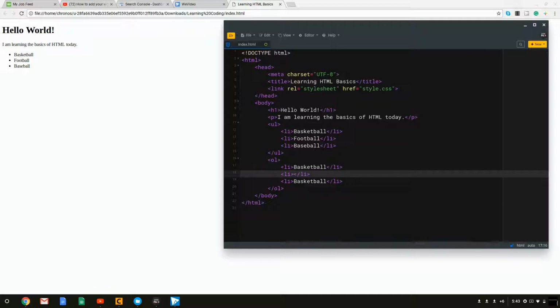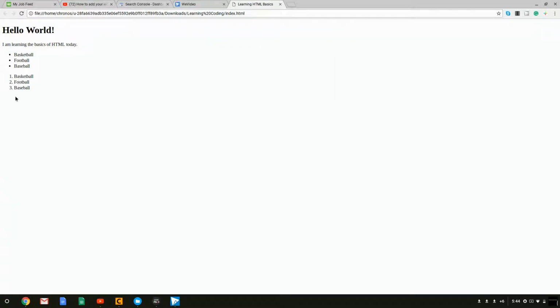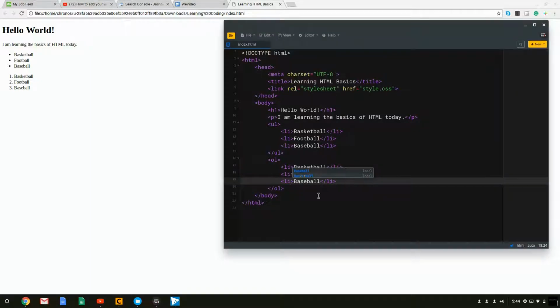And then we'll do football and then baseball. That should come up as numbers, and it does. And once we get into CSS, you can learn how to style those bullets. So maybe you don't want bullets there and you just want a list. All you have to do is, I'll show you that in the CSS video. So those are lists, and now let's do links.